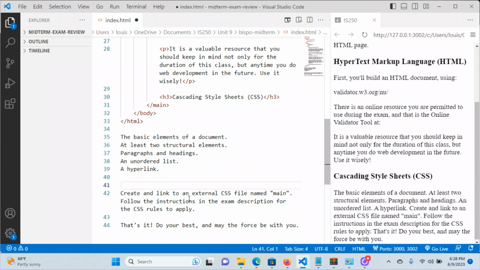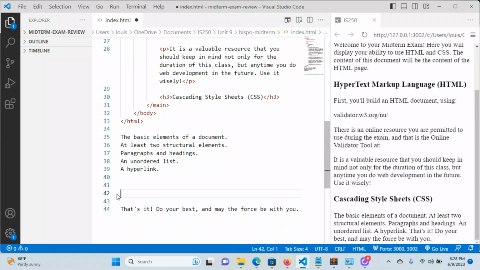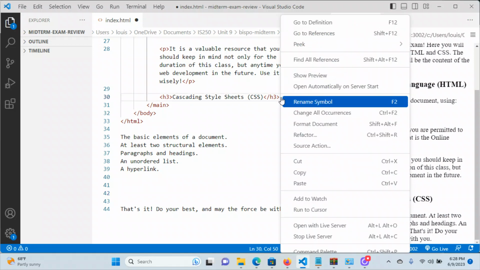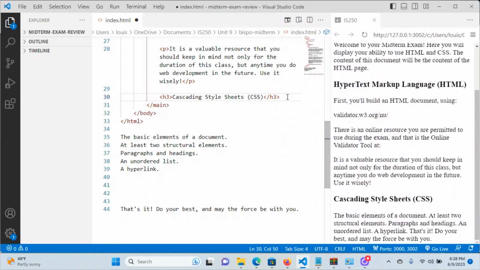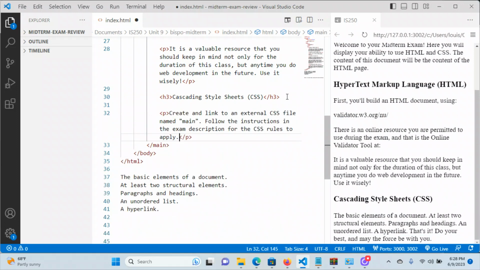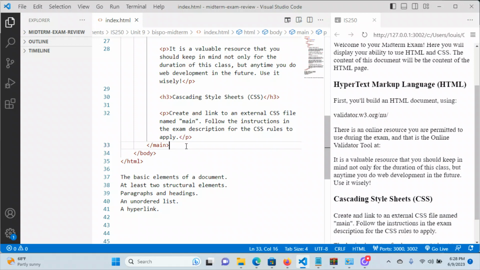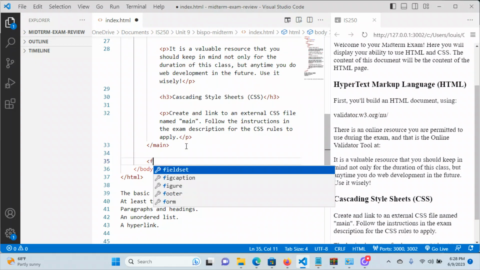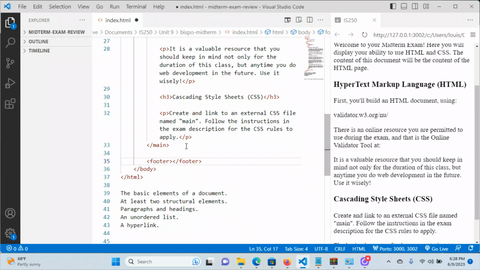Okay, so this stuff is a couple of paragraphs that go underneath the cascading style sheet. At least this one is. Some people took this last little bit and put it into a footer, so maybe I'll go ahead and do that as well. But just so everyone's aware, it's not actually necessary because I only asked for 2 structural elements here. But I'll go ahead and put a footer underneath main, or the footer could go inside main.